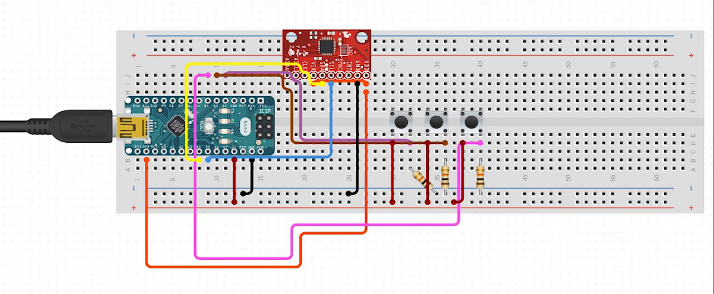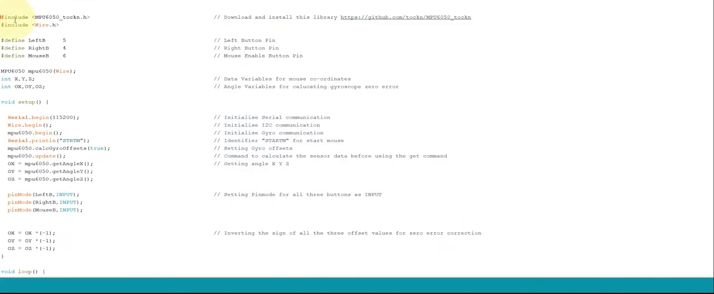So moving on to the Arduino code, we are going to be downloading and installing some libraries and including them in our code. Here we're going to be defining pins 5, 4 and 6 as left B, right B and mouse B, as in left button, right button and mouse button. We also declare some integer variables x, y, z and ox, oy and oz, majorly for calculating the offset values and getting the current data.